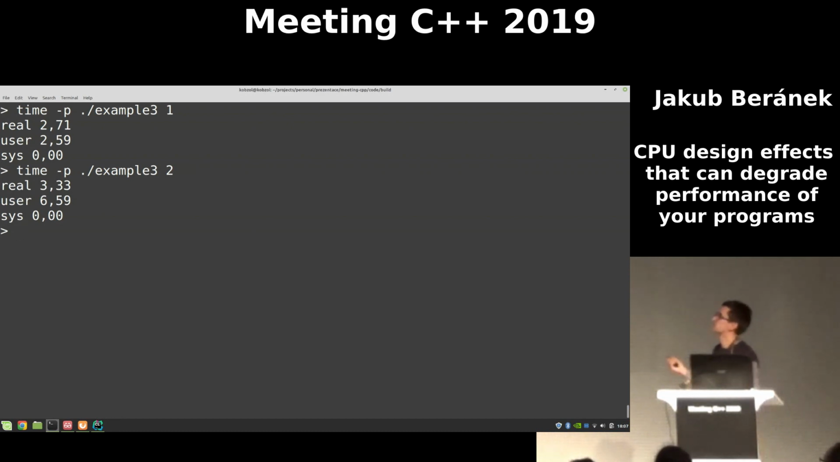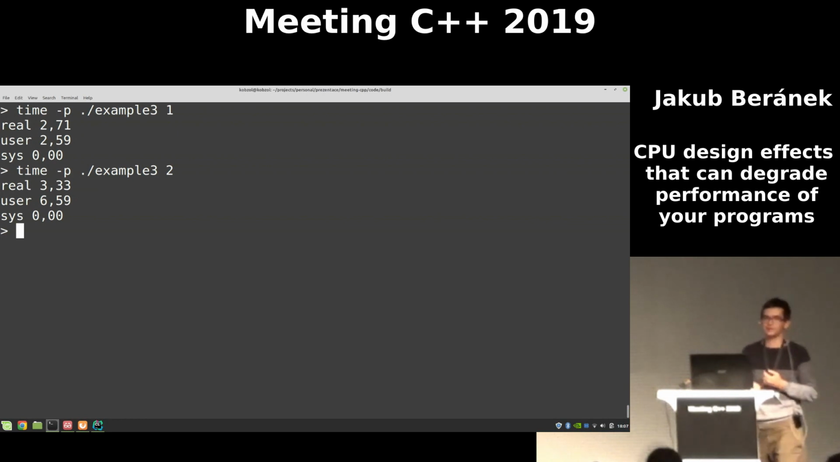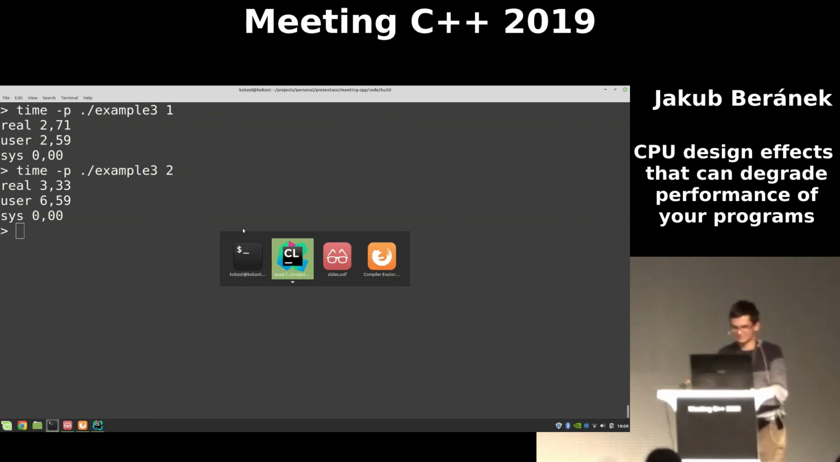But actually, it seems that with 2 threads, it is slower than with 1 thread. Right? I don't have time now to run multiple experiments. You will have to believe me. But the point is, it seems like there is actually some synchronization going on between them, but we cannot see it from the C++ code. So again, this is a pretty known effect. Any guesses? False sharing. Yay.